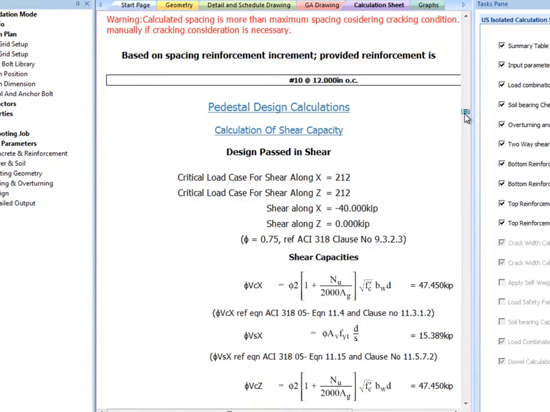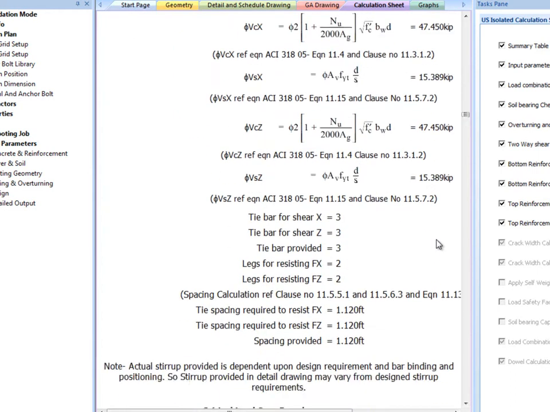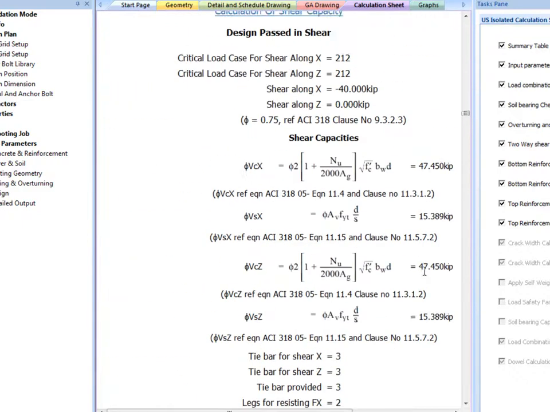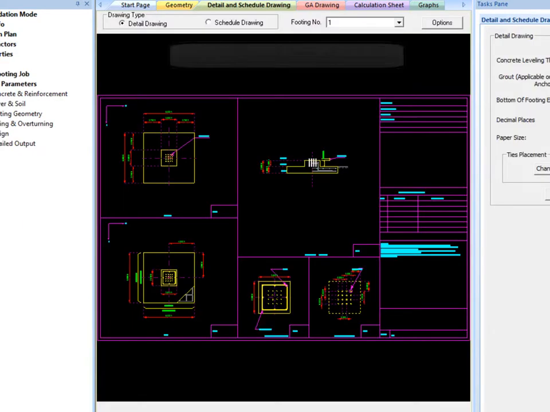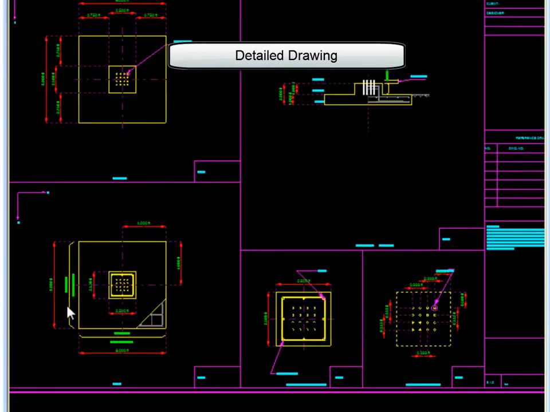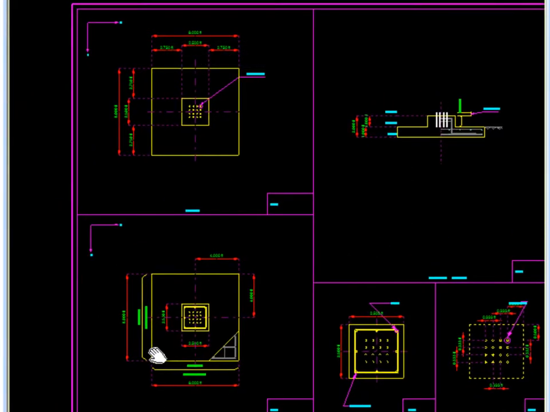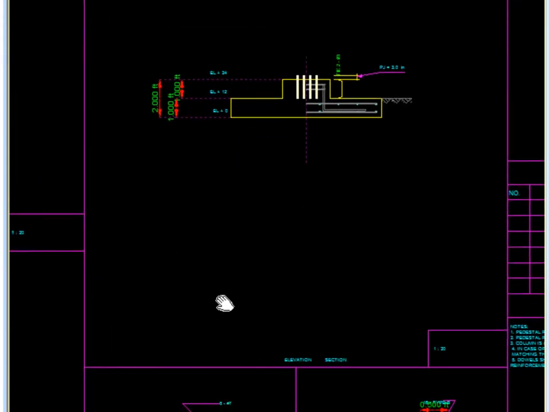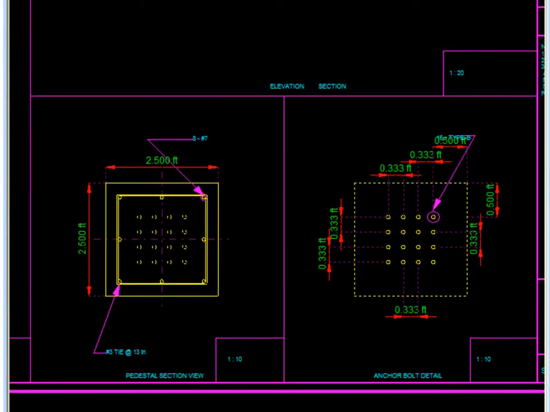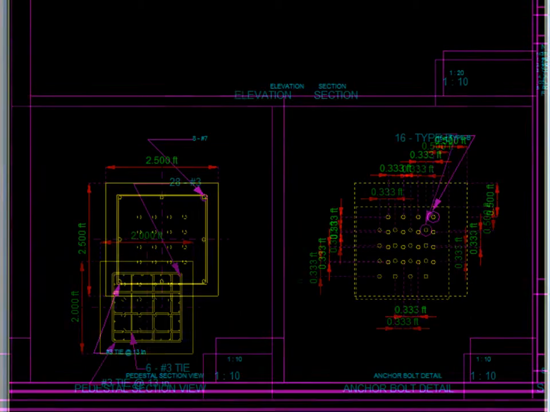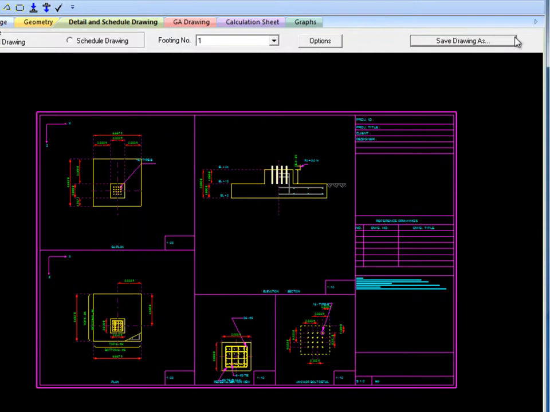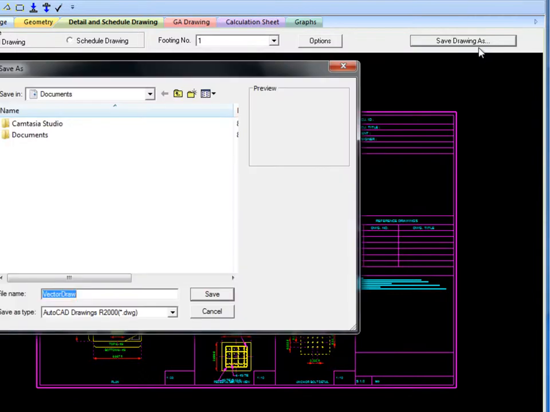This section gives a detailed account of the pedestal design calculations. If any pedestal is present, the program will automatically design a pedestal with biaxial moment. The detailed drawing gives GA plan, and elevation views for individual footings. This drawing shows support and footing dimensions and any reinforcement. If there are pedestals or anchor bolts, their drawings are shown. The detailed drawing can be exported to CAD software such as MicroStation or AutoCAD using the Save Drawing As feature.